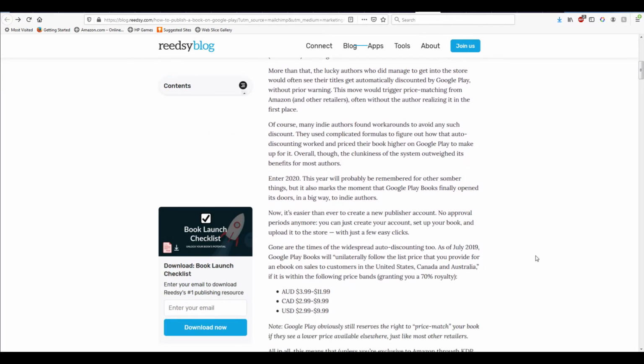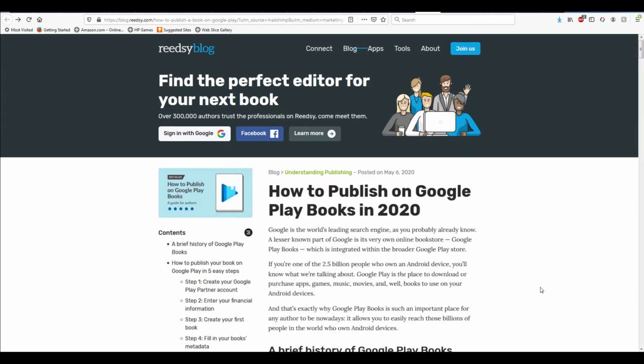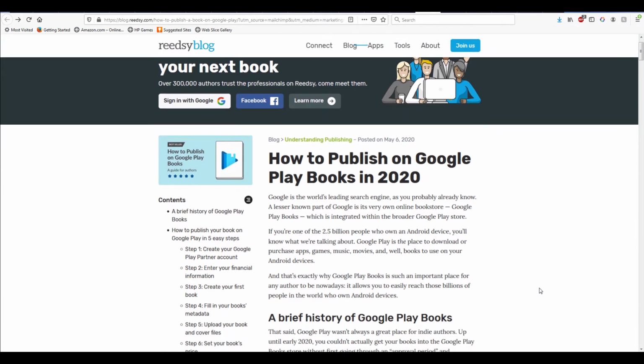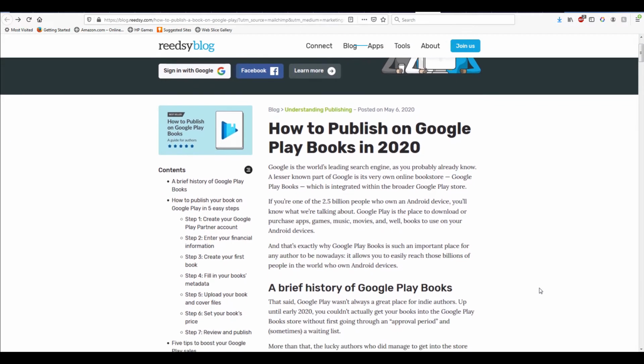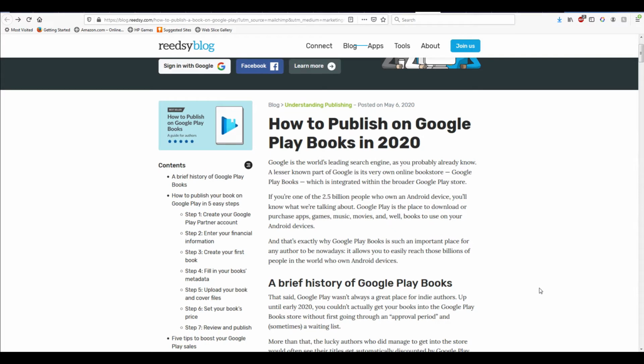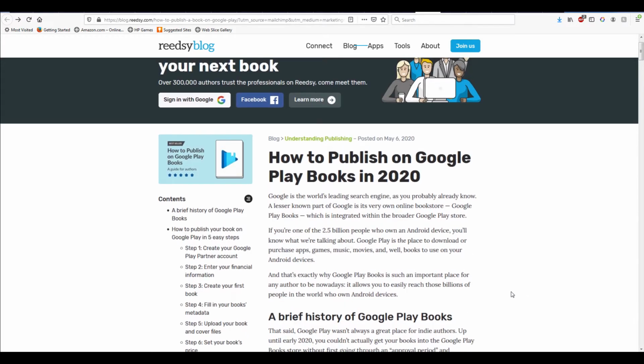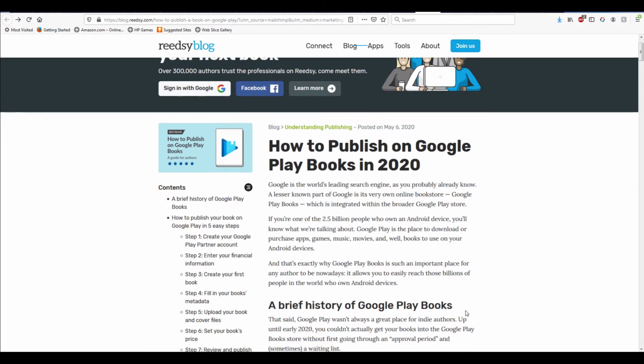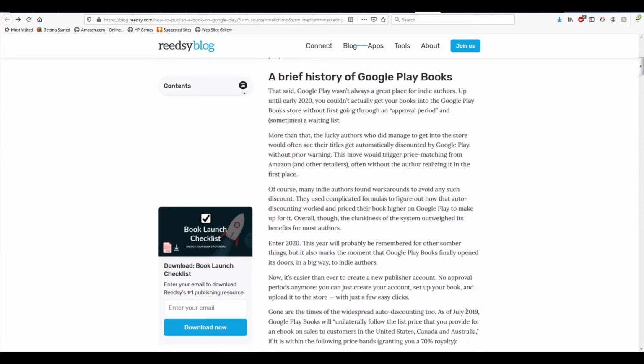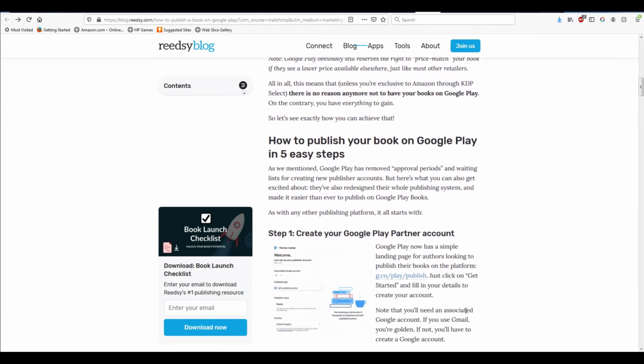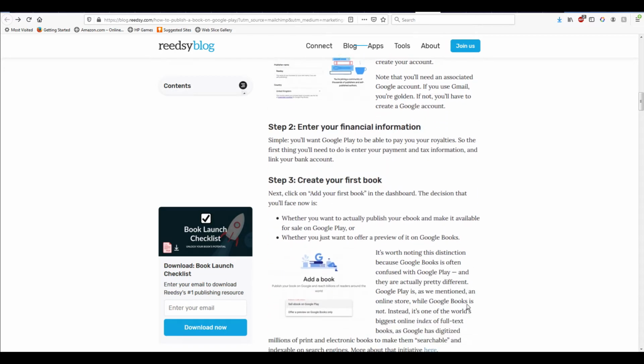So I found out through the Reedsy blog. If you don't know Reedsy, check them out. That's where you go to get all of your best creations. You can get designers, you can get editors and everything. Definitely get familiar with Reedsy if you don't know about it. I'll have a link to this article in the description, so if you want to read this for yourself, go ahead and do that. And what this article is going to cover is how to register with Google Play.